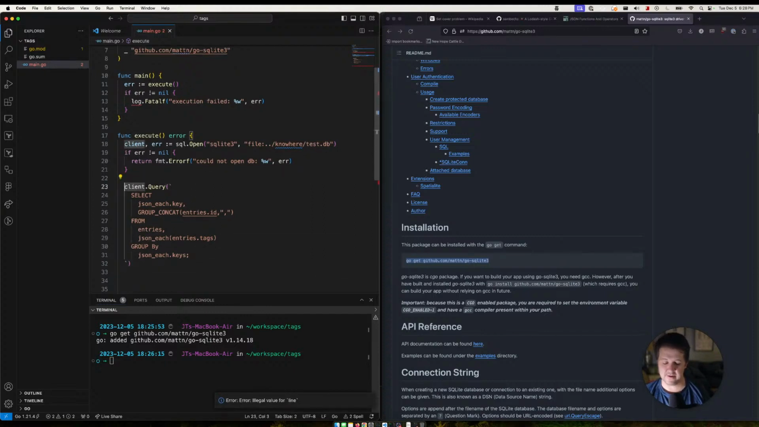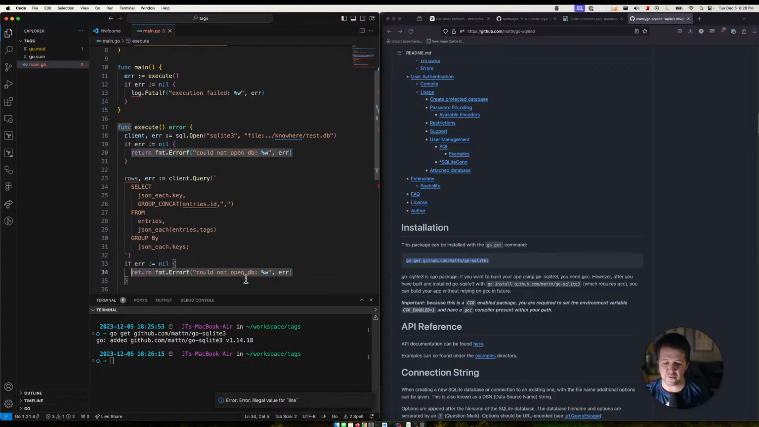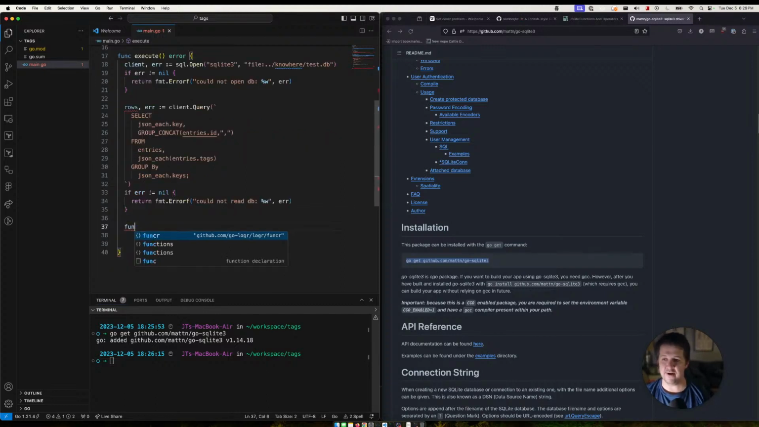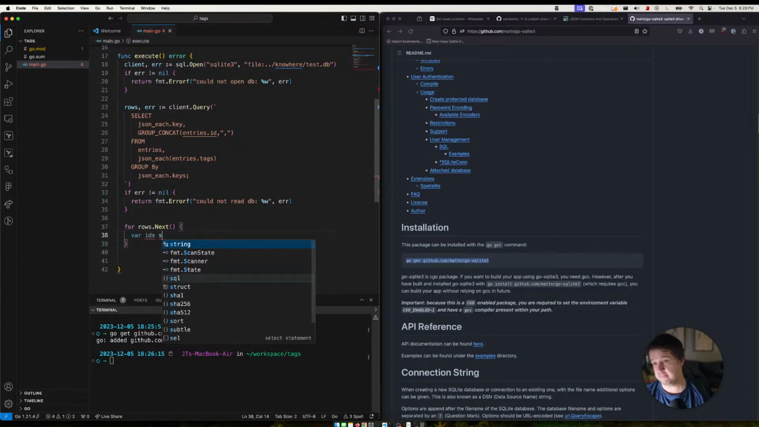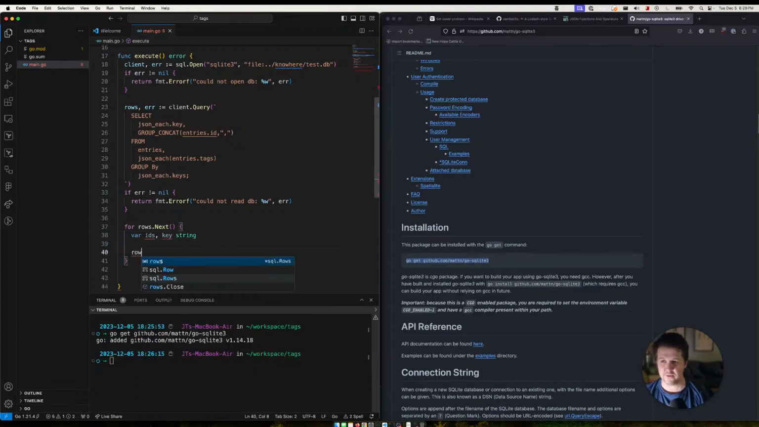And this returns rows and an error. If error, cannot read DB. Okay, so for our rows, we have rows.next. So what we're going to do is, tell you what, let's just print out this data. Let's just see what it looks like. So var IDs is a string, and a string key. So we rows.Scan key, IDs. Fancy error here, cannot scan DB. For good practice, we should also do a defer rows.Close.